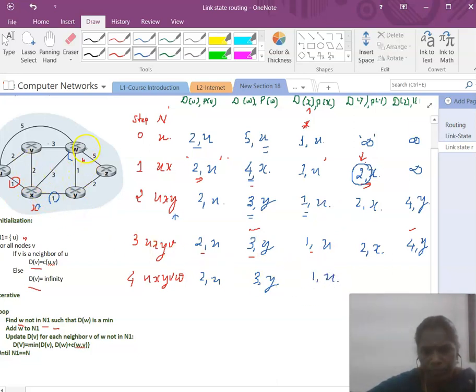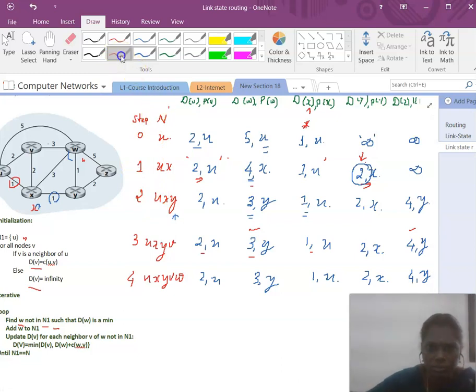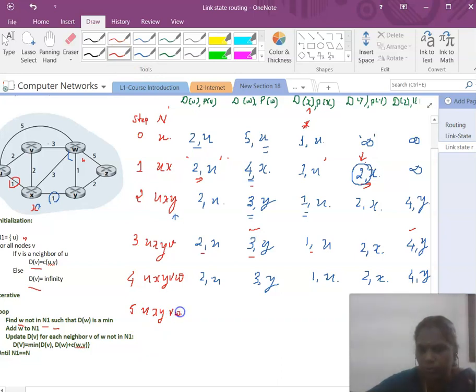So 1 is the minimum one. And Y, cost to reach W is 3, 3 plus 1 is 4, but already having the value 2. So 2 is less than this, so it won't be updated. Then cost to reach Z is 3 plus 5, 7, but the existing cost is 4, so 7 is greater than 4, so no updation here. So 4 comma Y. Similarly we have to go for one more iteration because only one more node to be added. So the final element is U, X, Y, V, W. Only one node to be added, so you need not worry about any minimal cost.